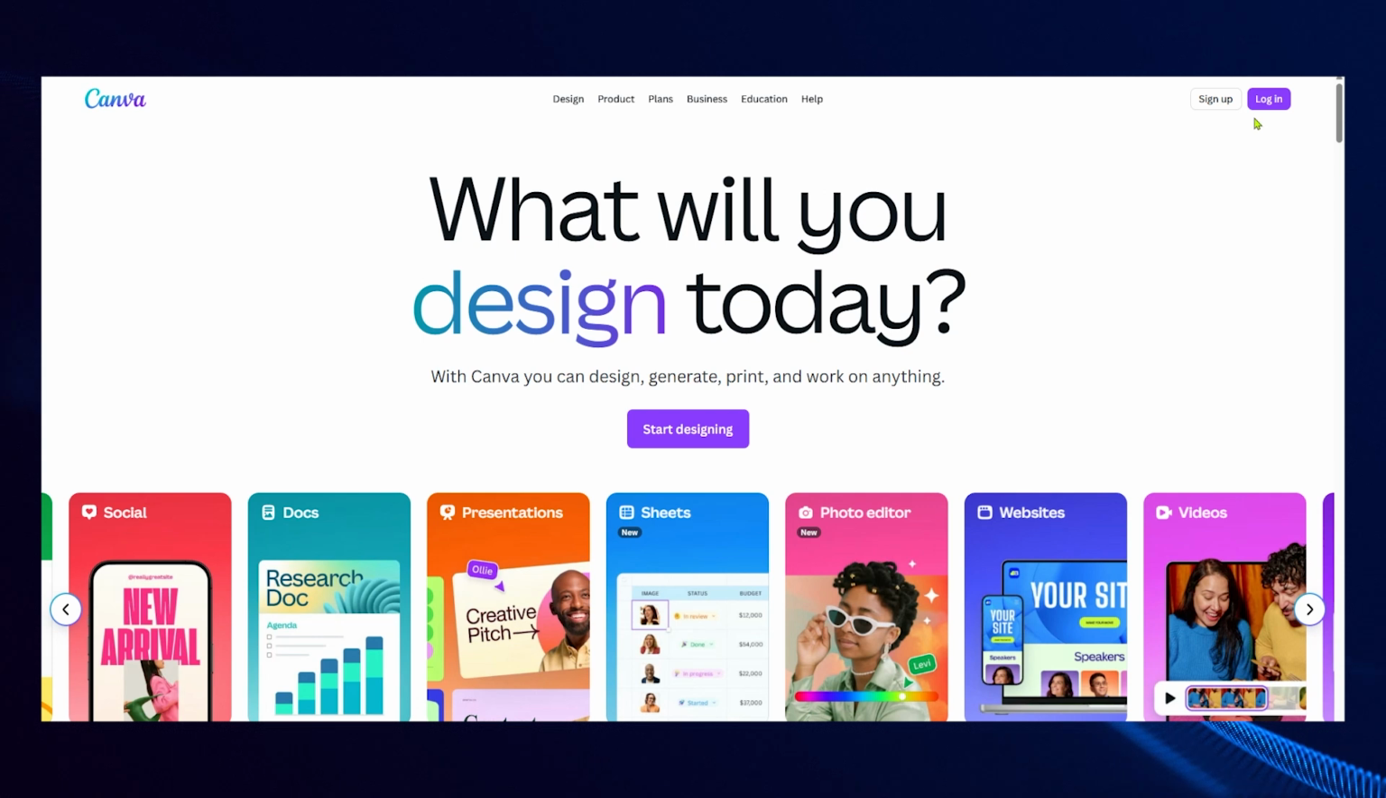Once you're on the Canva homepage, you'll want to locate the login button. It should be prominently displayed in the top right corner. Go ahead and click on it. If you already have an account, simply enter your credentials. If you're new to Canva, you will need to sign up, a process that's straightforward and quick.